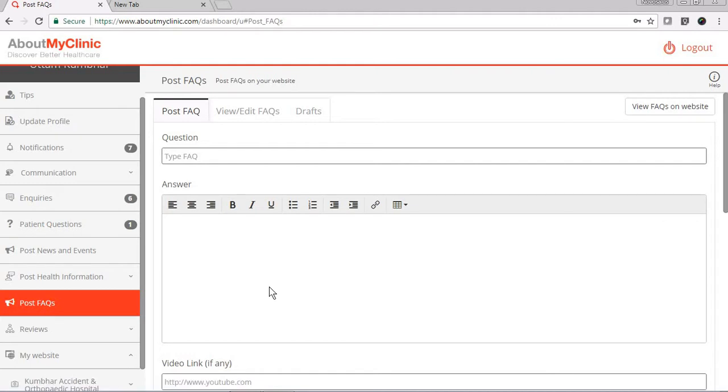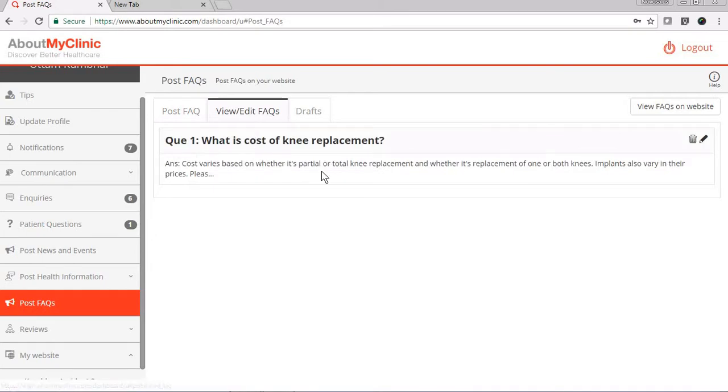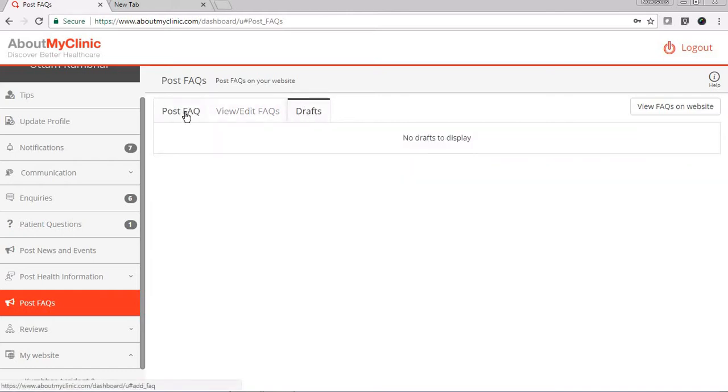Go to Post FAQs section and you can see three submenus. One called Post FAQ, which allows you to write question and brief answers to be published on your website. You can add n number of FAQs on your website. View and edit FAQs allows you to see the FAQs which are already published, and if you want to edit them, you can edit them from here. Drafts allow you to see the FAQs which you have added but haven't yet published on your website.